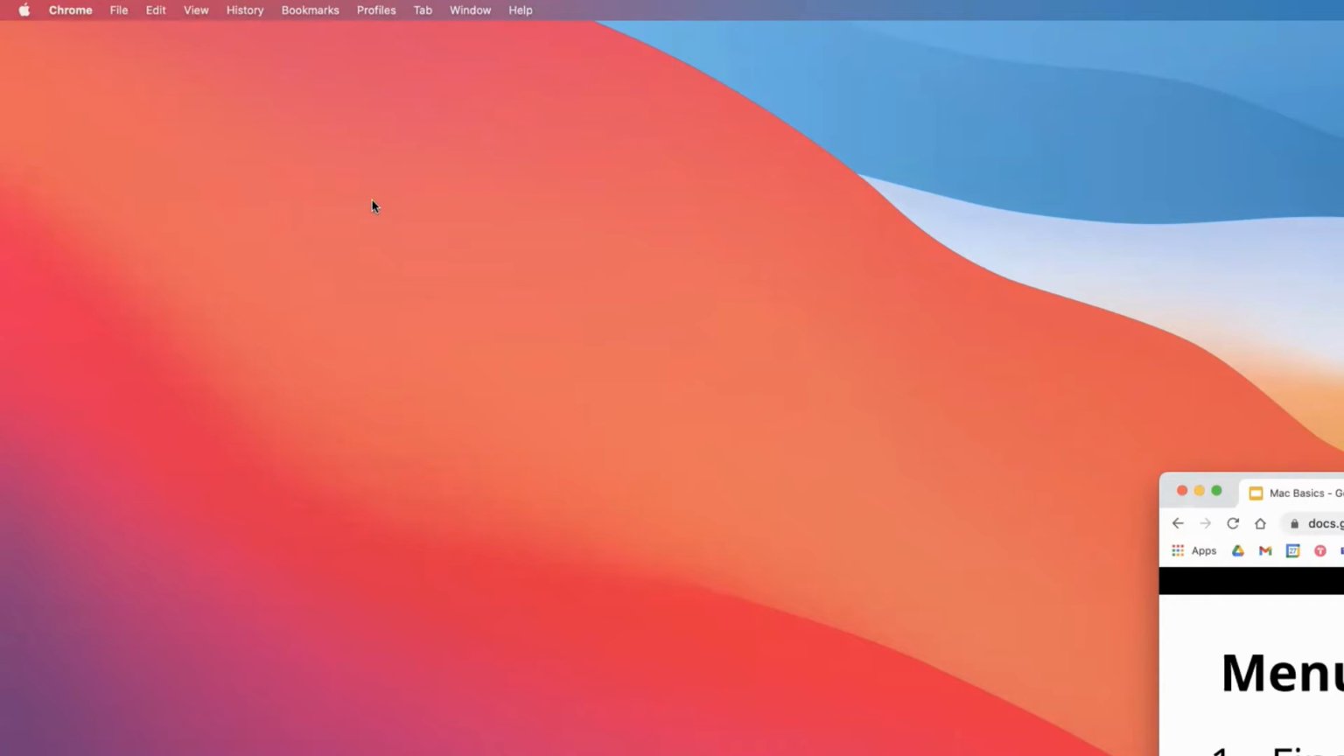So if I were to click on the desktop area, I would see Finder. So it kind of depends on what app you're in as to what item you see next to that Apple. It's going to correlate with the app that you're in. So if you were in Microsoft Word, it would say Word. If you're in Chrome, like you just saw, it would say Chrome and so forth.